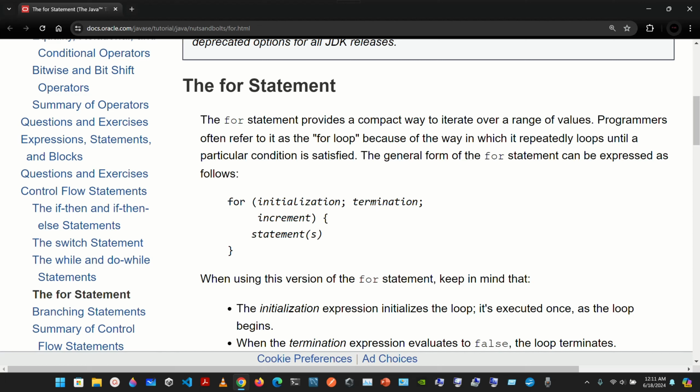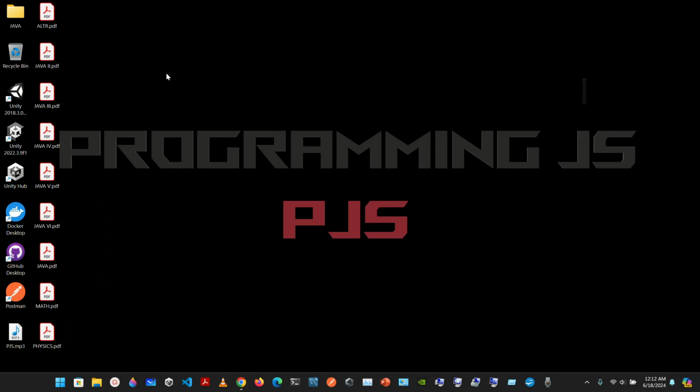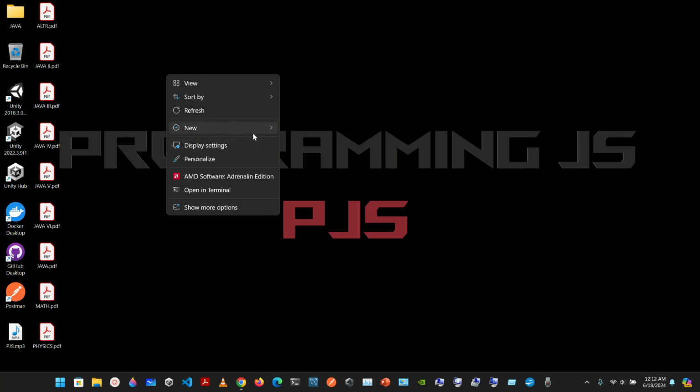Now we're going to see the essentials of control repetition: the control variable, the initial value, the increment or decrement, and finally the loop continuation condition. So we are going to create a folder.